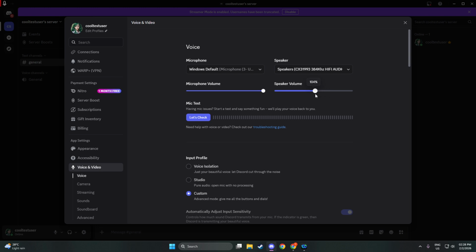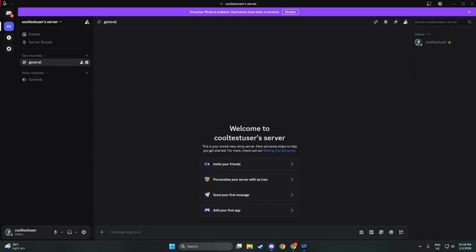If people are coming through too loudly, slide it down. If they're too quiet, slide it up. You can combine this with your computer's volume to dial in a comfortable balance. When you're done, simply close the settings window. There's no save button here. Discord applies your changes automatically.